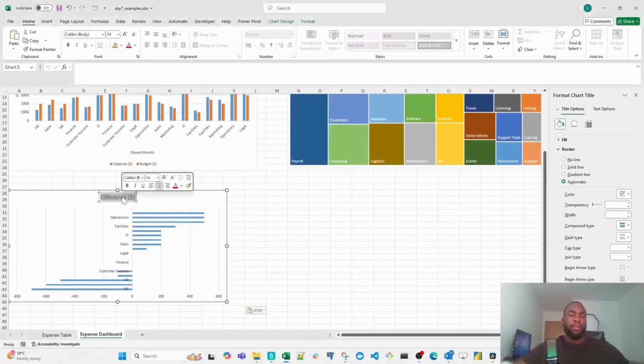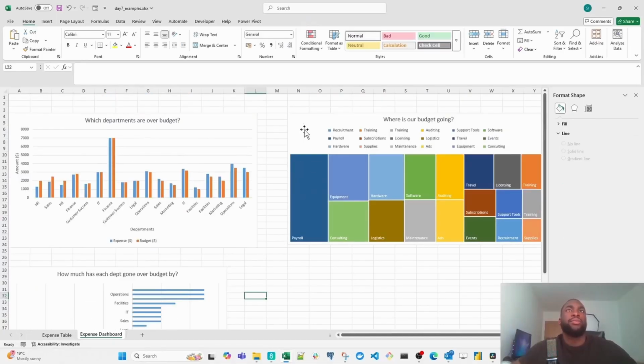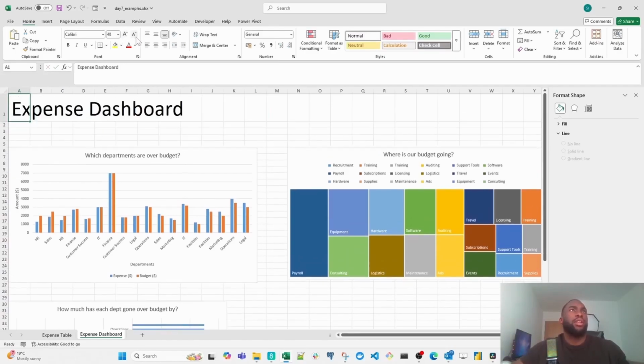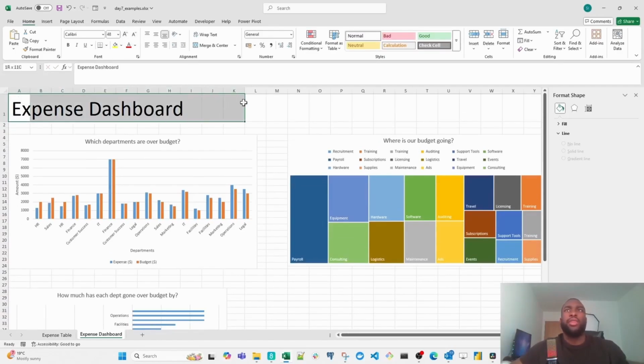Probably should give this a better name. So, how much has each department gone over budget by? So let's also, I'm just going to make this a bit more presentable. Expense dashboard. So I've typed that in. Let's actually expand the text. I think 48 should be fine. And then I'm just going to, let's merge and center.